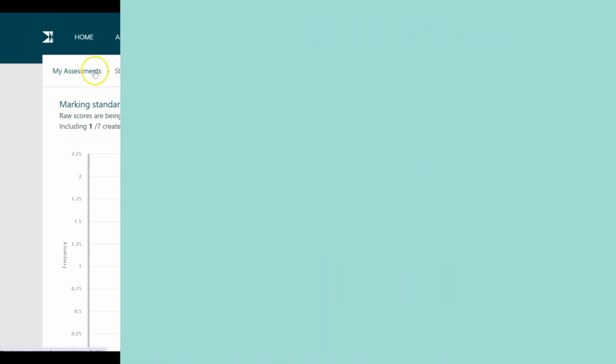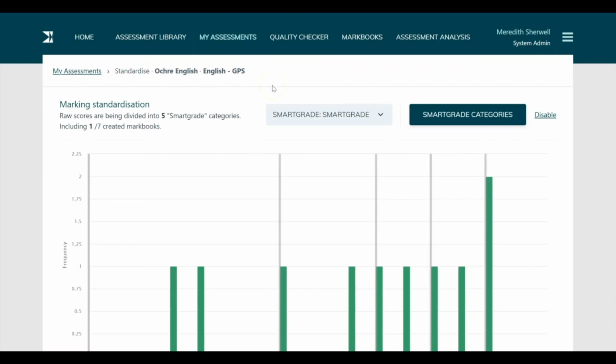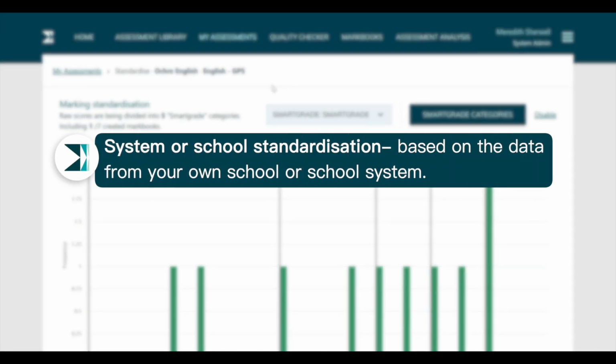your screen. There are two types of standardization available in Impact Assessment. The first is your own school or system standardization. This standardization is based only on the data from your own school or system and is not nationally standardized.